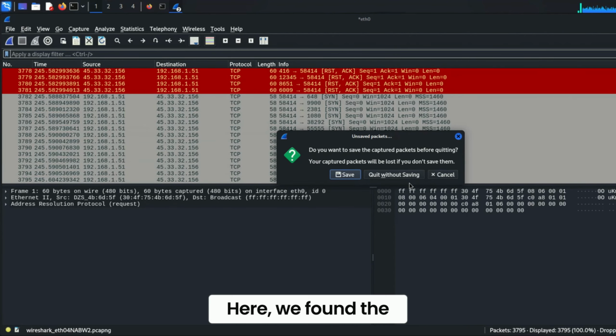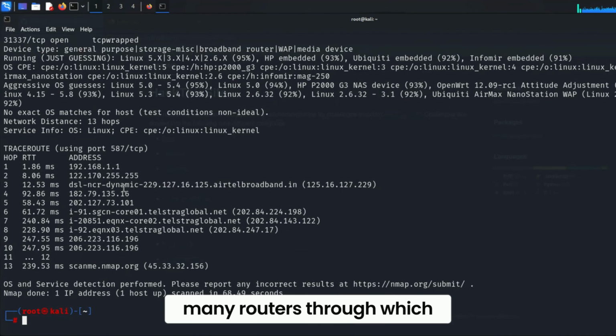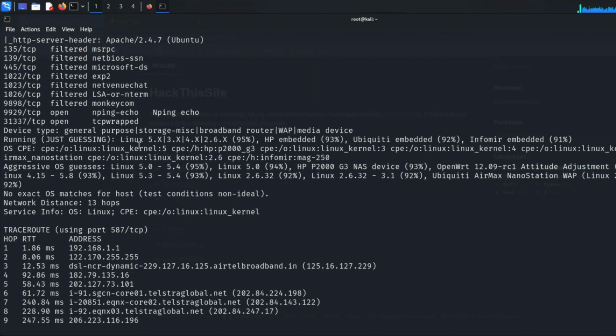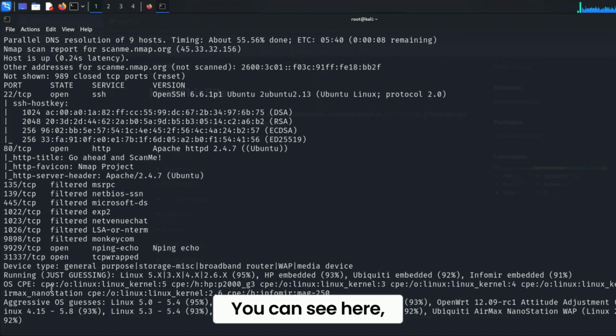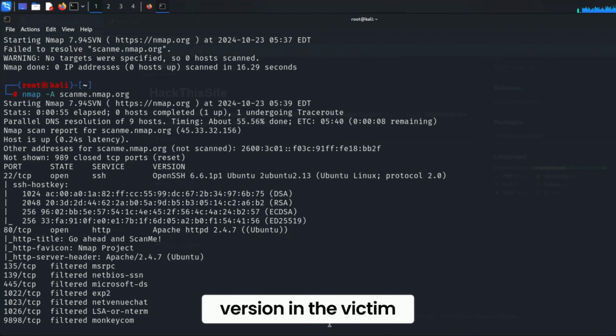Here we found the output. Below it is showing the traceroute. This is about how many routers the packets have traveled through, and the time taken for up and down travel, that is round trip time, RTT. You can see here we found the target is using Linux OS, and we found the service version on the victim machine.